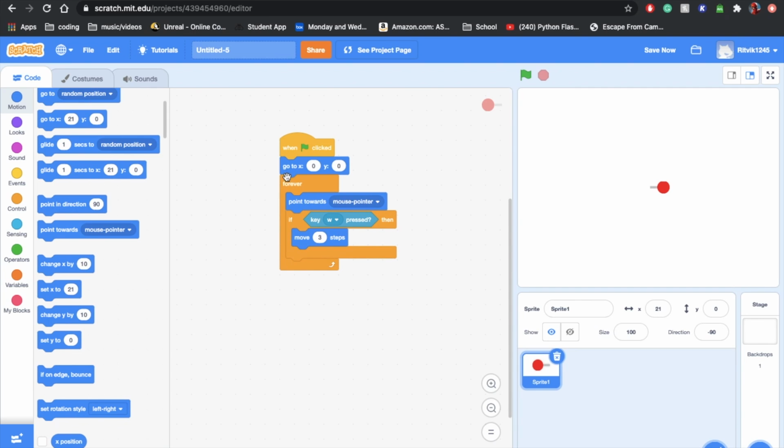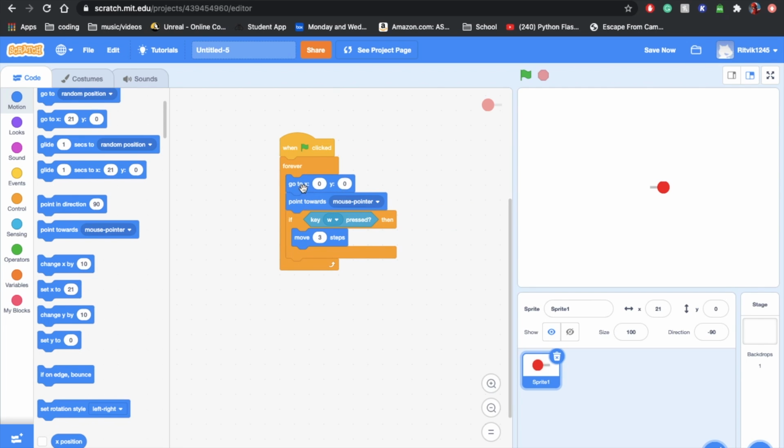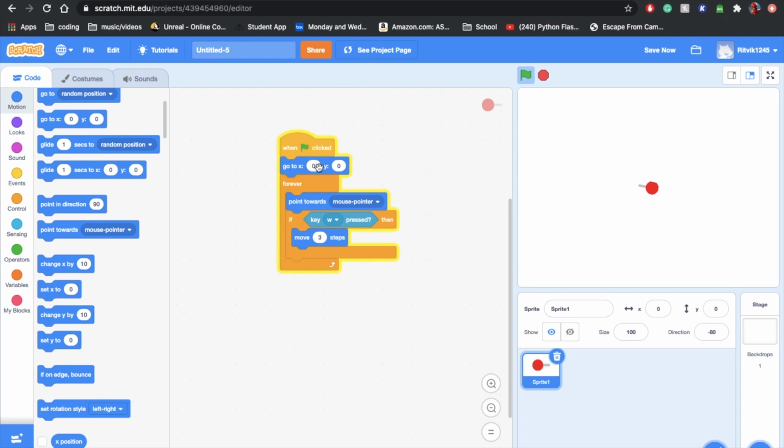Well, why didn't we drag go to X and Y into the forever? Well, if we do that, let's see what happens. I think what's going to happen is if we move, it's basically just going to go to the middle. It's not going to let you move, because it's always going to go to X0 and Y0. So now we don't want to do that. So now our controls work. W only.